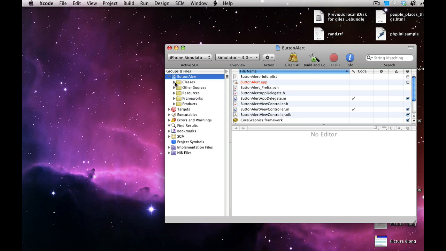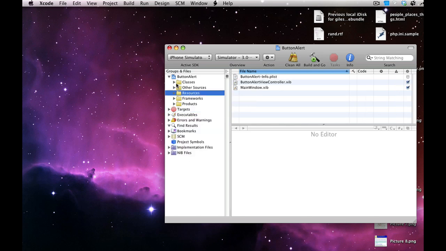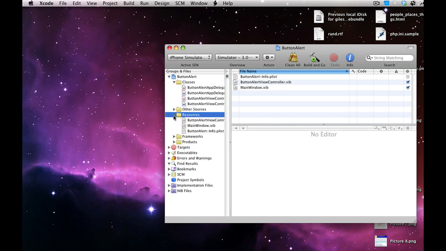And we'll be dealing with two different folders. So over here is our groups and folders pane, and we have our nib files, implementation files, and we have all these files. We don't want to deal with these yet. Some of these we'll be using, but we're going to be using them in a different way. We're going to be dealing with these two main folders. We're going to be using the classes folder and the resources folder.